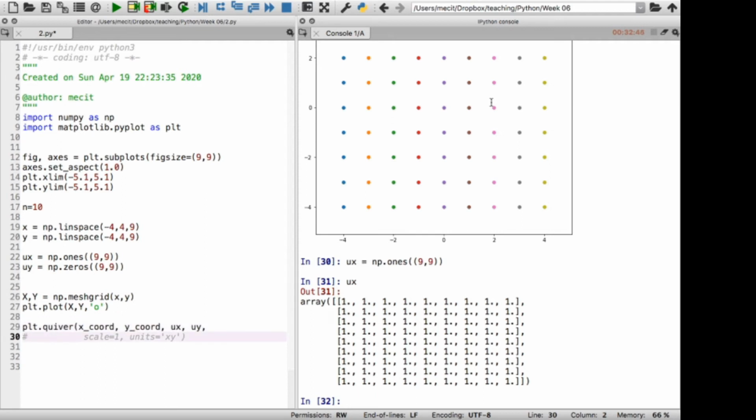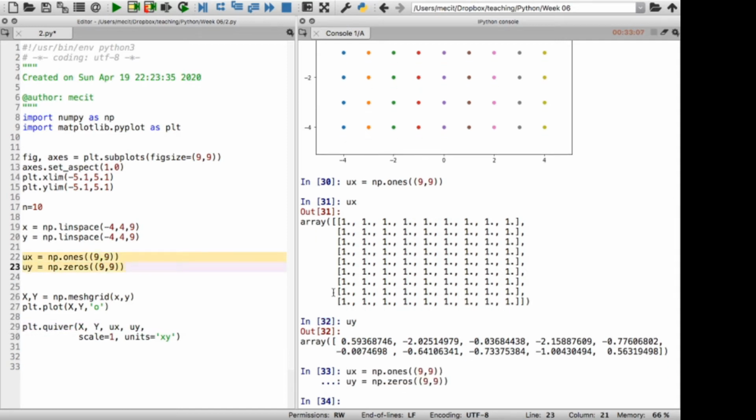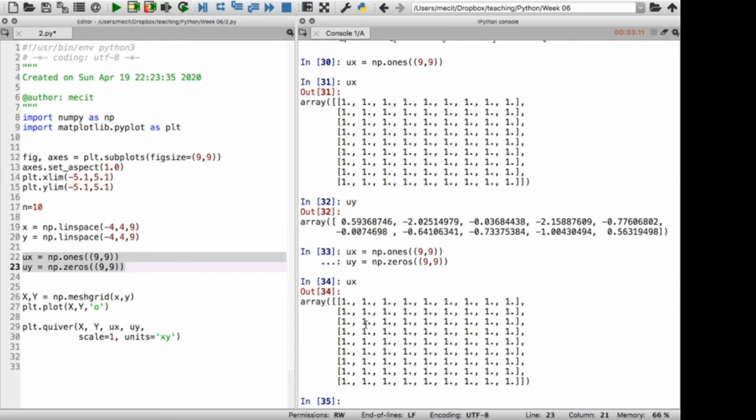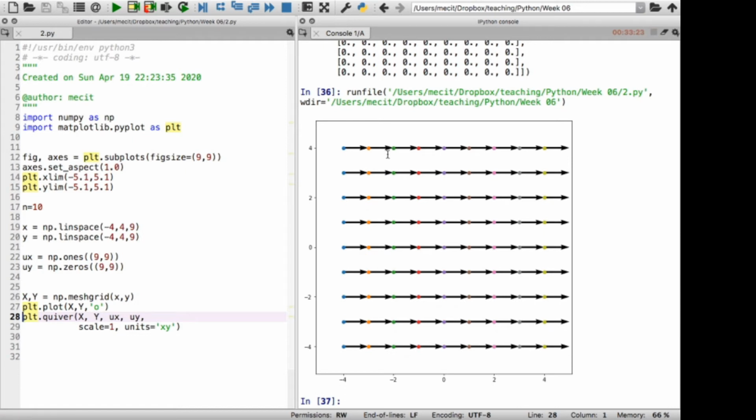So my x coordinates this time are capital X and capital Y, and these are my vector components, x components and the y components. I didn't run this one, so let me run it. I want to plot the coordinates and then plot vectors at these coordinates. Let's see the result. So I have a vector at each of these points, and they are, of course, the same vector.